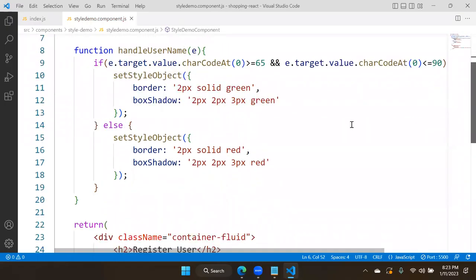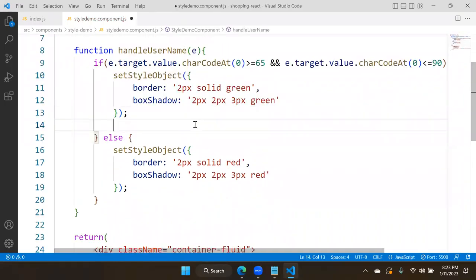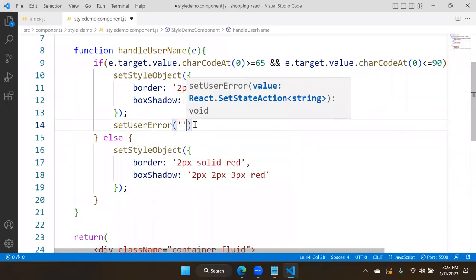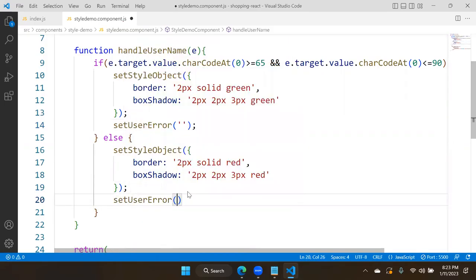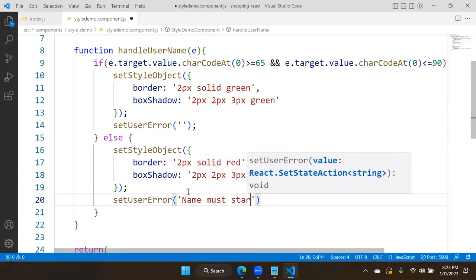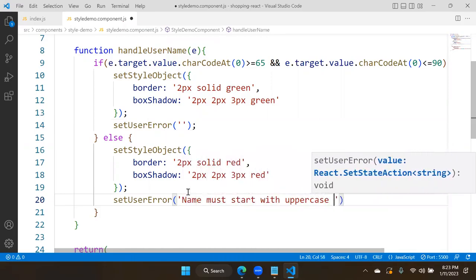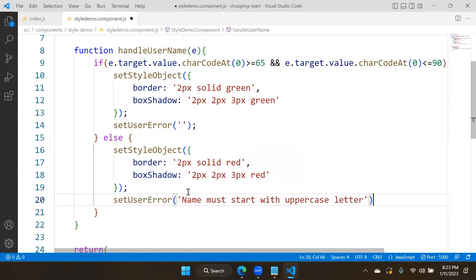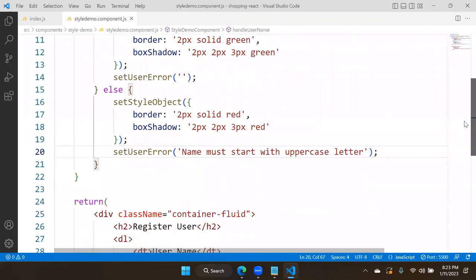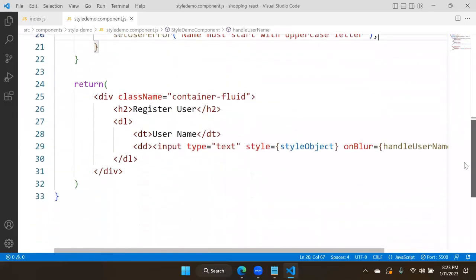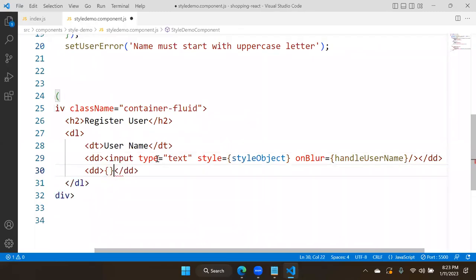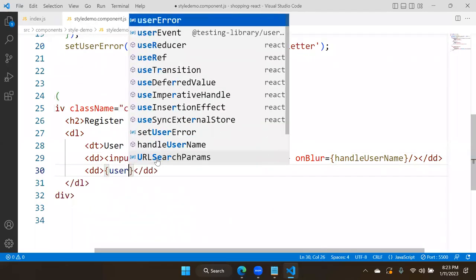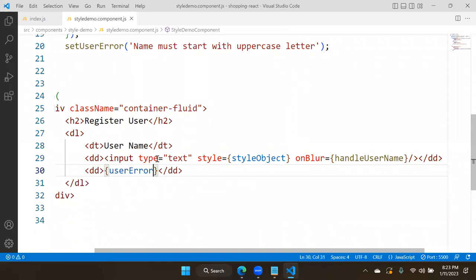If it is matching, then what will we do? Set userError to empty. Nothing is there. If it is invalid, then set userError. It should display: Name must start with uppercase letter. That's how we need to define it. And observe here, we are adding a data definition below. Here we will display the userError message.